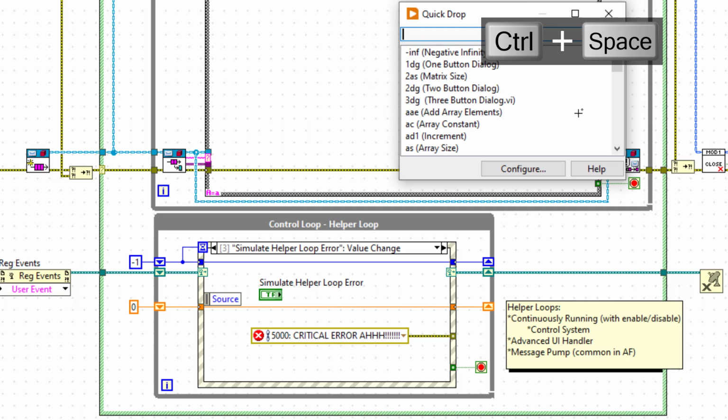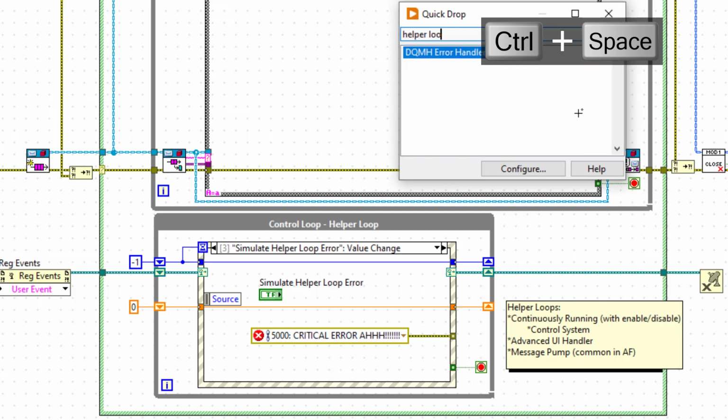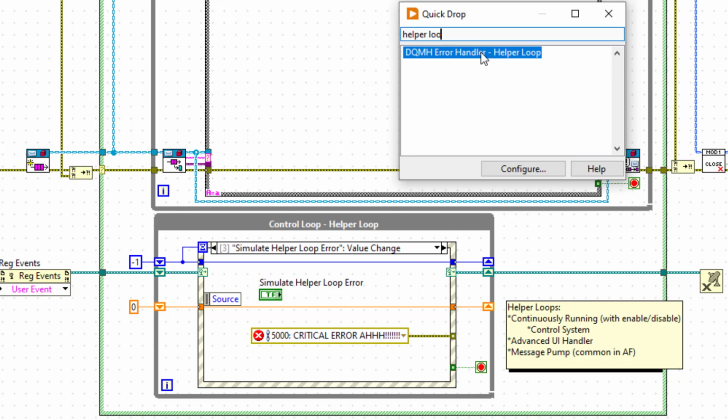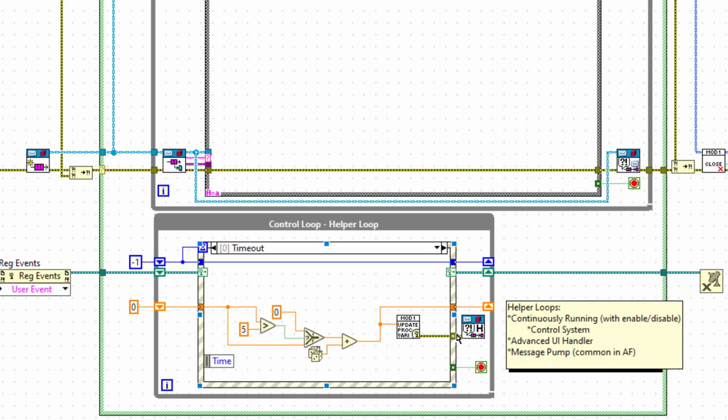So if we do Ctrl+Space and then just type in helper loop, you'll find the DQMH error handler helper loop. And if we just click that down onto the block diagram, you can see we have this brand new VI with an H in it, H for helper, so we can wire up our errors. So I'm going to wire up this critical error and also the error from my control system.